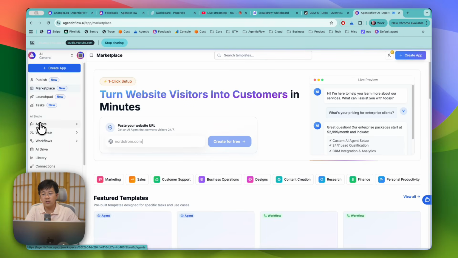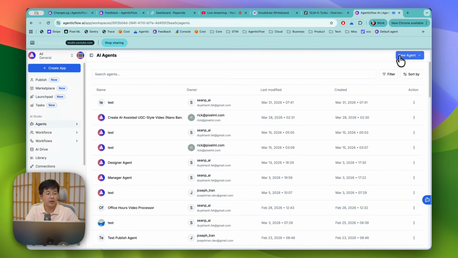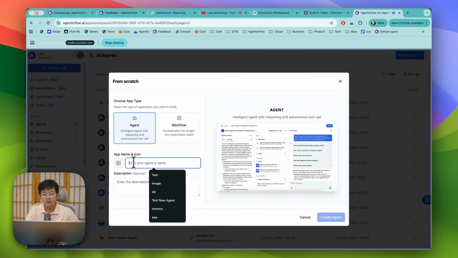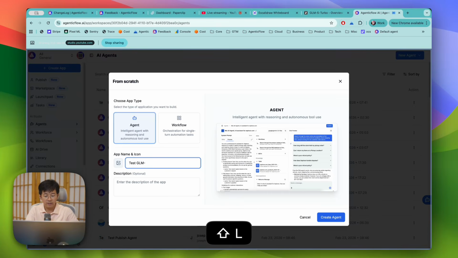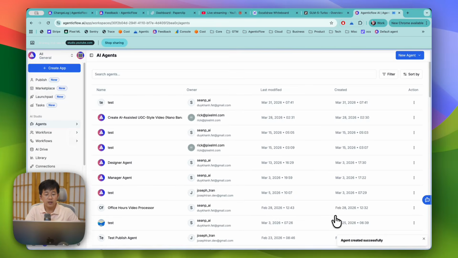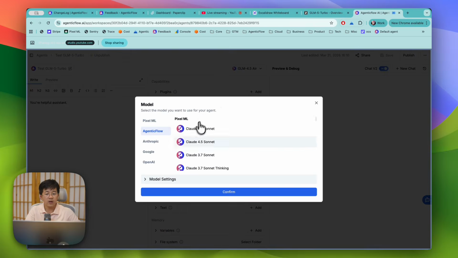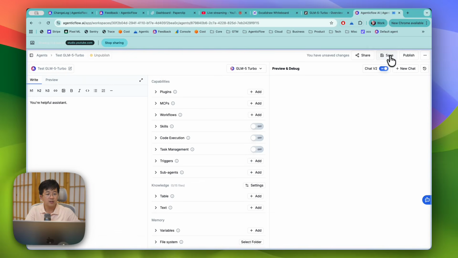All right. When you go into AgenticFlow, you have Create New Agent. Let's create a new agent and call it test GLM 5 Turbo. Here we have GLM 4.5 Air, which is the default model for AgenticFlow. But if you go into Pixel ML and scroll down a bit to GLM 5, you can select it here. This is GLM 5 Turbo. Select it, save, new chat, just say hi.